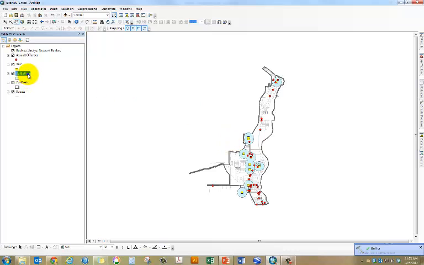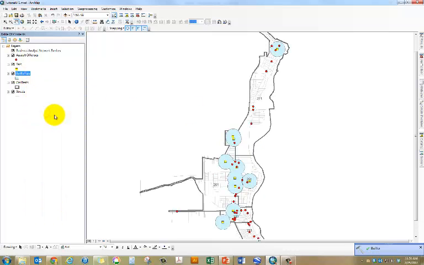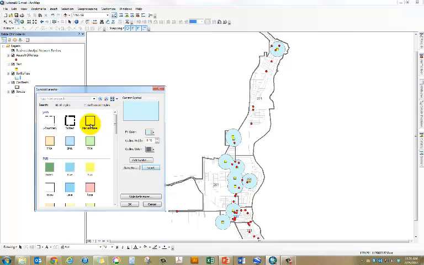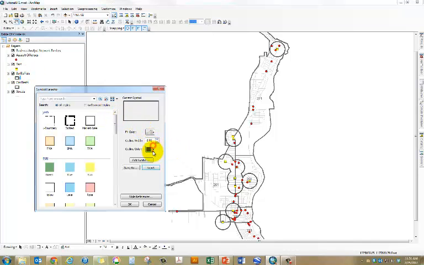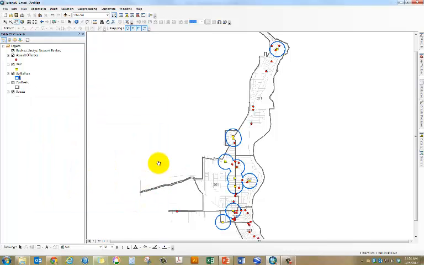So my buffers will be generated and added to the map. I'm going to right click on my buffers and click on zoom to layer, and now I'm going to create a hollow outline so that I can see what's going on inside these buffers. So that's my buffer. Maybe if you want to change the color, you can. So those are your buffers.